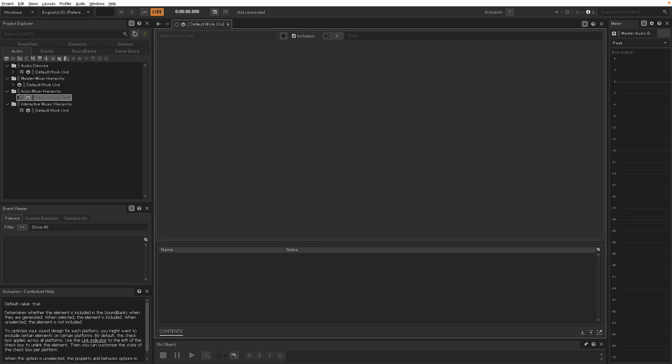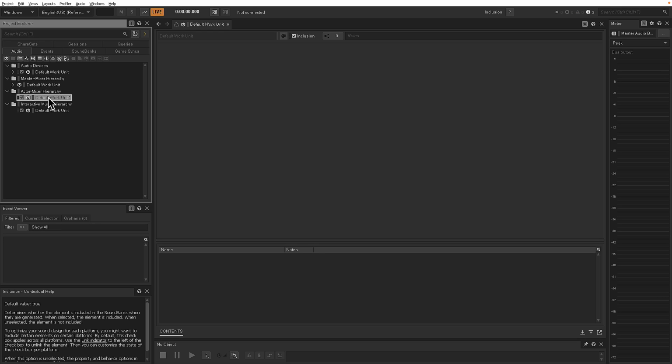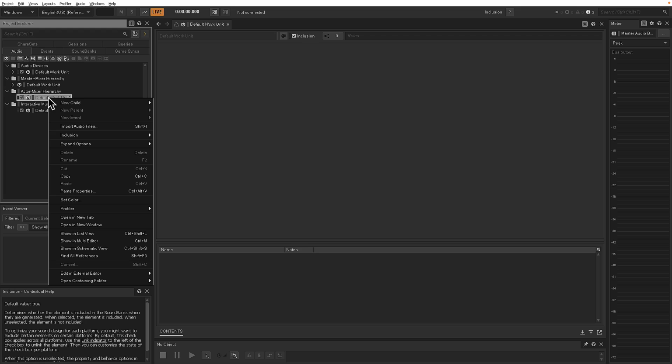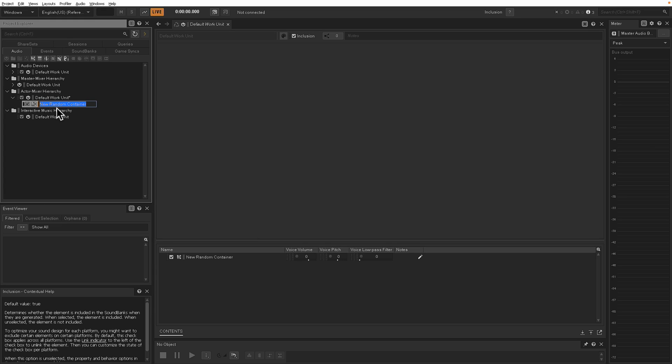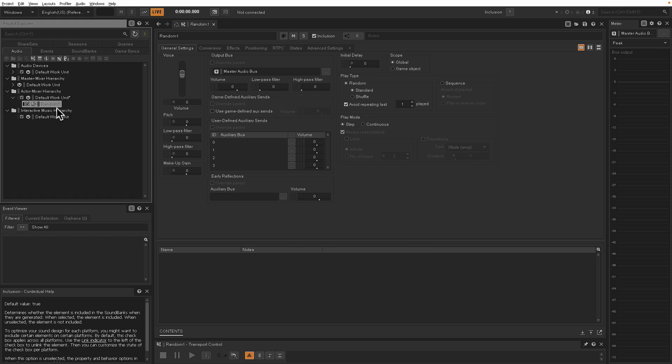So I want to talk just a little bit more about random containers and also introduce sequence containers because they're almost identical. So here, another way of adding a new child is to right-click, and we can add it from right here. So maybe a little easier than accessing it up here. We also have our shortcuts. So we want a new random container. There we go. Name it random1 again.